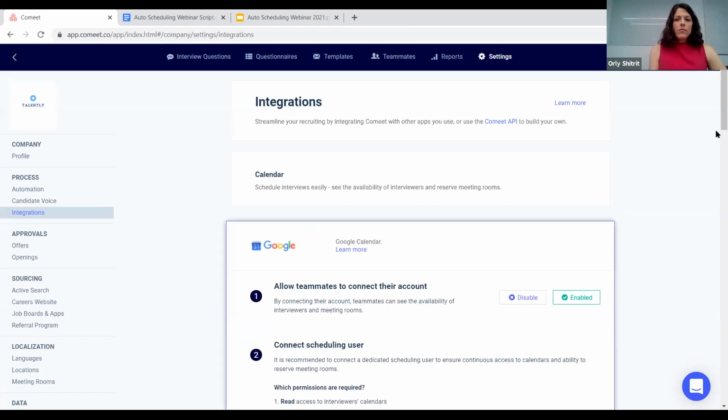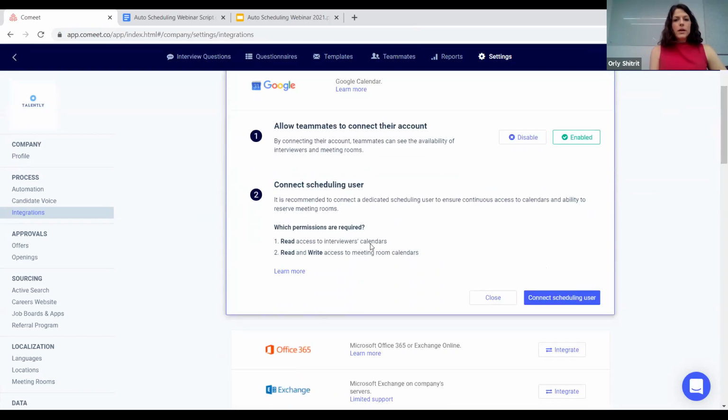In addition, we have another option here on the bottom to connect a scheduling user. A scheduling user is optional. It's something that your IT can create for you, a user that has visibility to all of the different calendars for all of the different interviewers. If you have the Pro version, also for meeting rooms. This means the availability won't be connected to a specific user in the company, and there won't be a situation where somebody wants to schedule an interview and doesn't have visibility to one of the interviewers' calendars. It's optional, but it's something that you can definitely add if you'd like to. You just click to connect a scheduling user and add the credentials for this user.